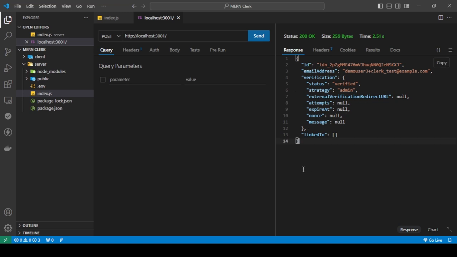Okay, so this is how you get information about a specific email and how you add an email to your user.